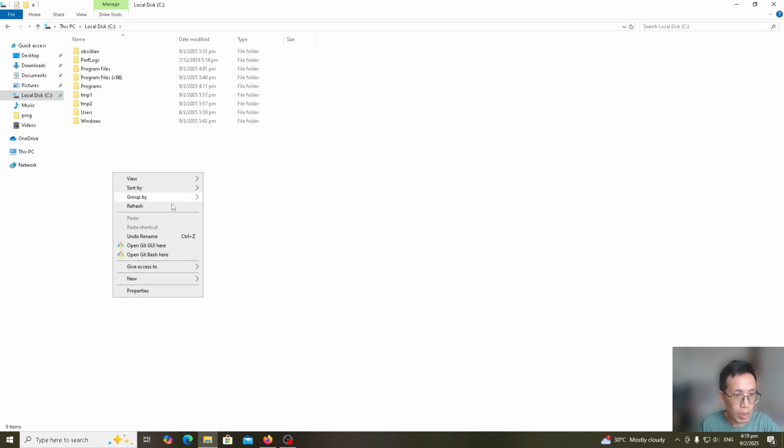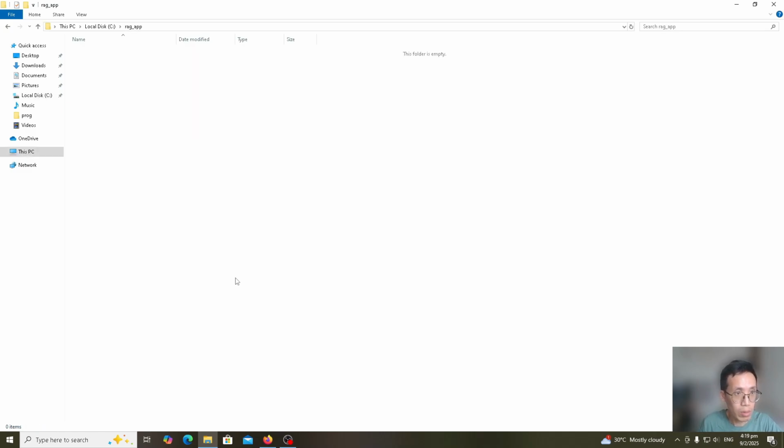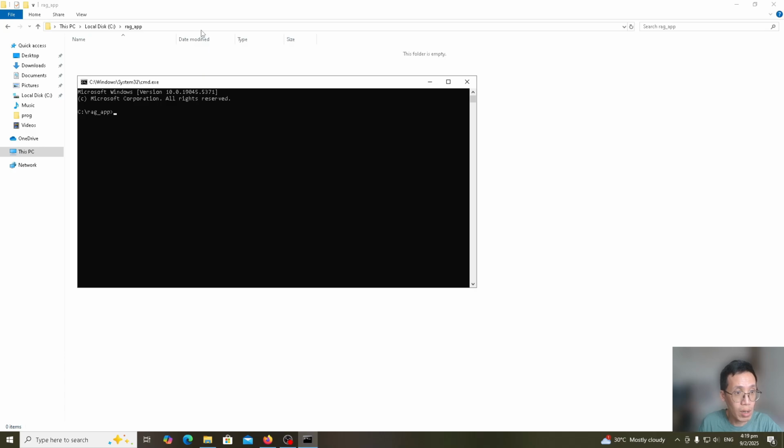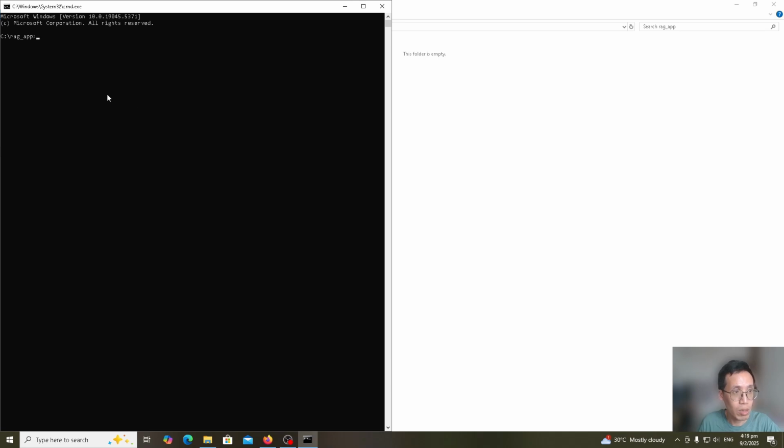Now we're going to go to C drive. We right click on empty space in C drive, select new folder, and call this new folder rag_app. Let's go in. We click on the location field and press backspace to delete everything, then type CMD for command prompt and press enter to open a command prompt in that folder, C drive rag_app. Let's press Windows right to move it to the right.